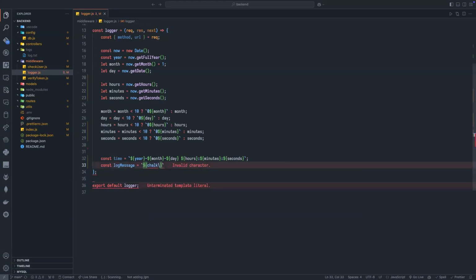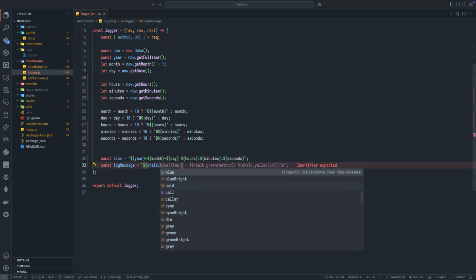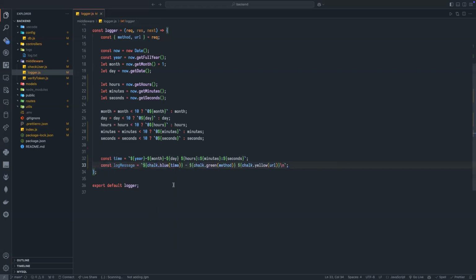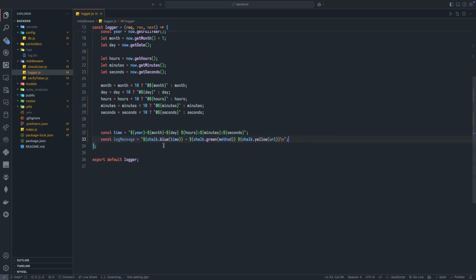So I can say chalk. And if I say dot, so here, as you can see, I have blue. I can choose any color I want to. I'm just going to do the same here. I'm going to choose these guys. So here, chalk.blue, it will make the time blue. And here, I also want the method to be green. And I want the URL, for example, to be yellow. But again, it's really up to you what color you want to use. It's totally up to you.